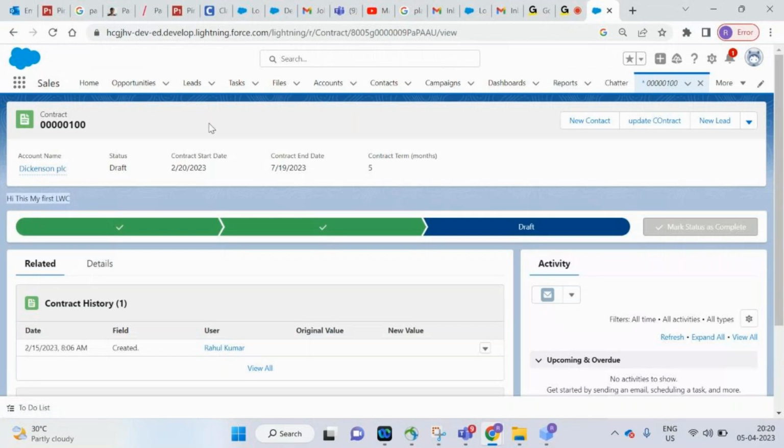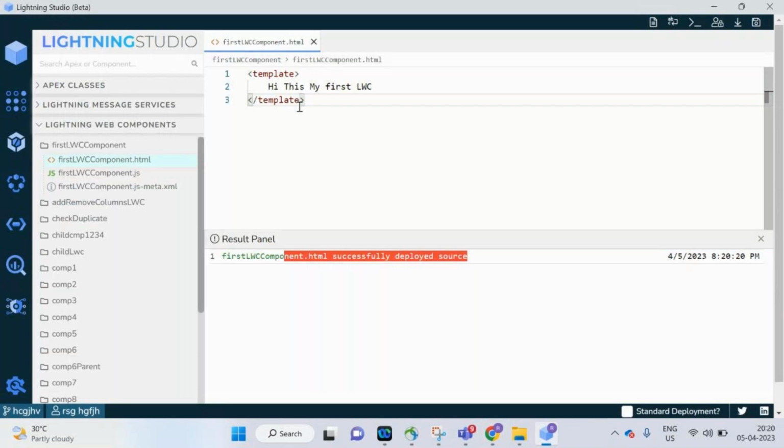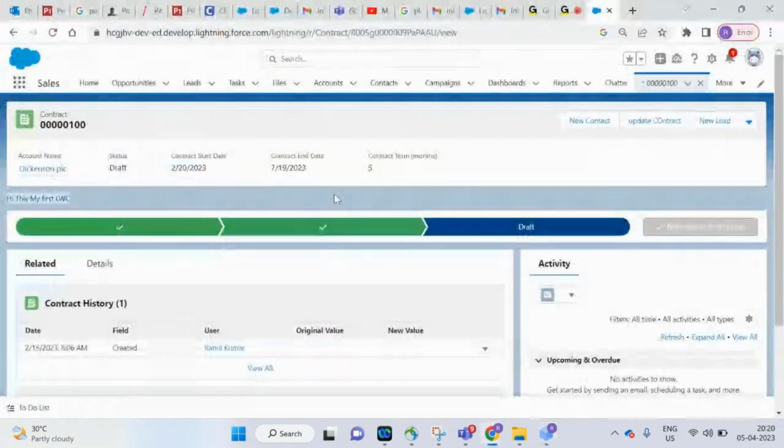It means on the whole page, we have done a small UI customization with our Lightning web component. So this is the process through which we can create a component, add it on any object's detail page, and it will be available.